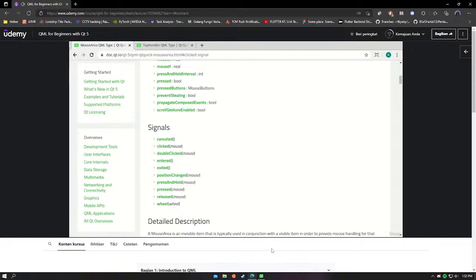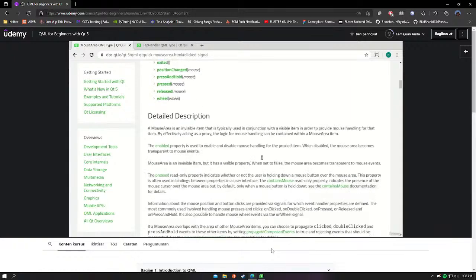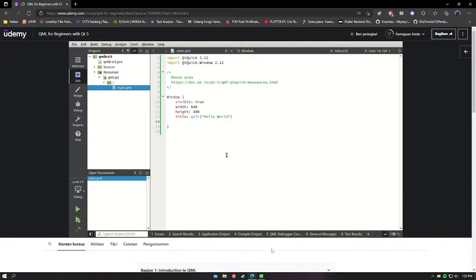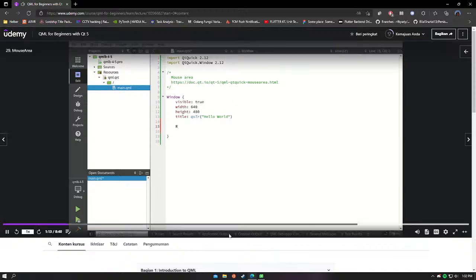So let's dive in here. Now, before we do, the mouse area, like the tap handler, is an invisible item. So we have to have some sort of parent to interact with. And there's a lot of little gotchas about the mouse area that'll be initially frustrating until you really wrap your head around it. So we're just going to make a rectangle, and let's call this ID.